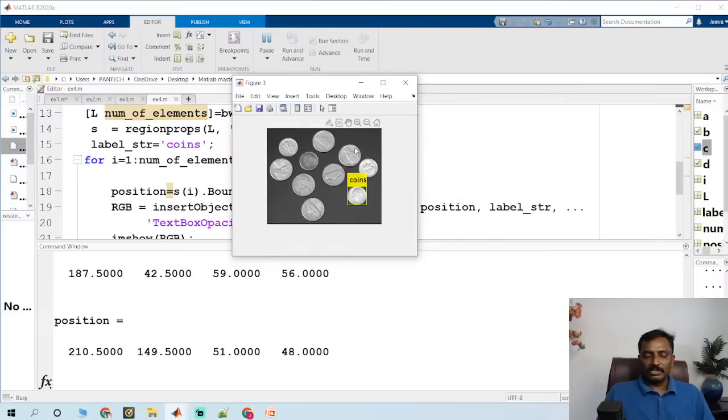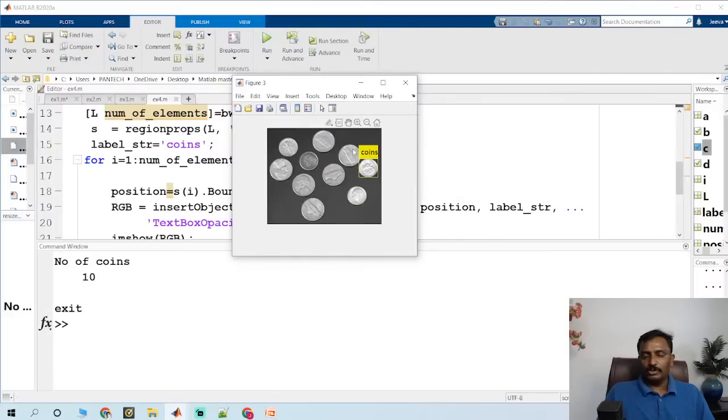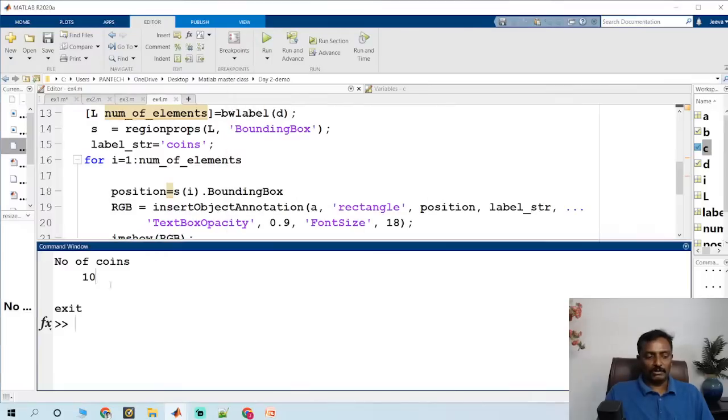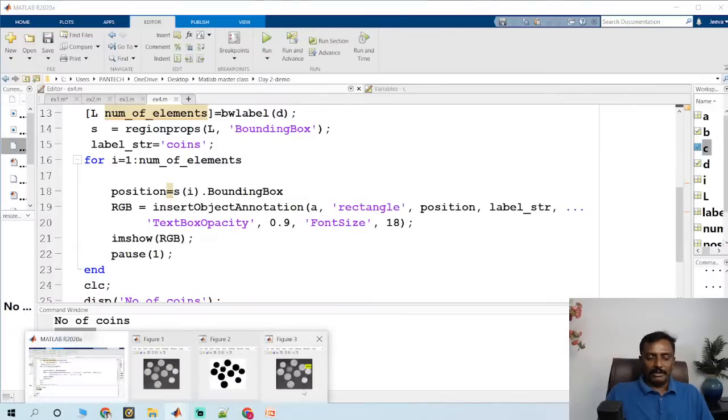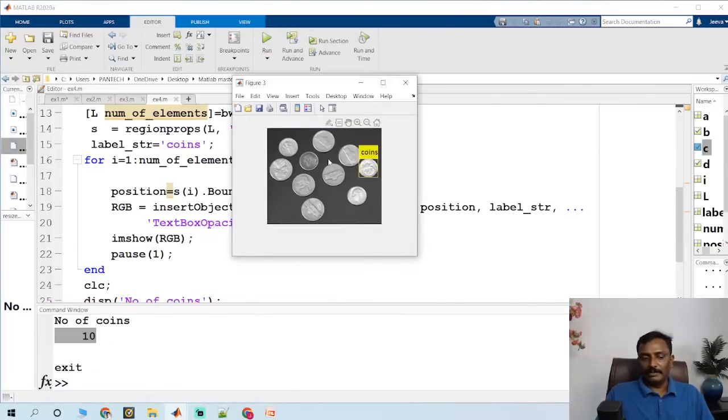By using this bounding box, you could even crop the image and store only the coin image. The total number of coins is 10. You could use it to count apples. If you do a color-based segmentation, you could count the number of apples or oranges in a tree. Here the segmentation is very clear because every coin is separate. But in a real-time scenario, some coins will be touching or nearer, so in that case you have to use a different segmentation algorithm.